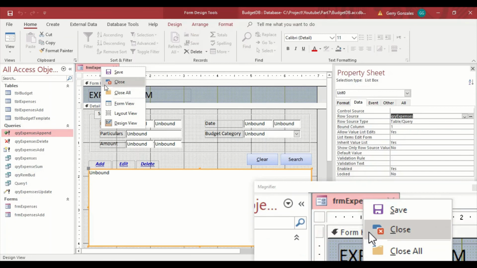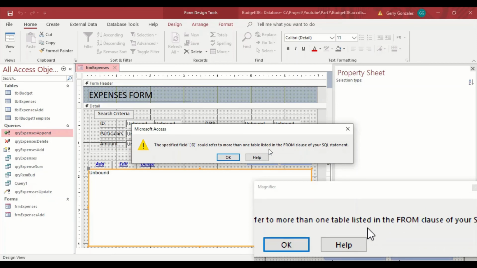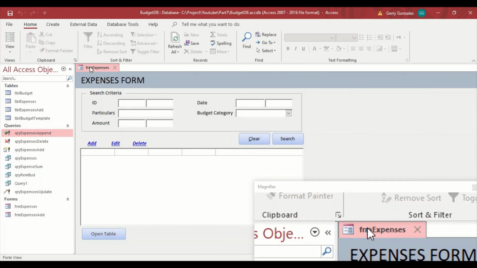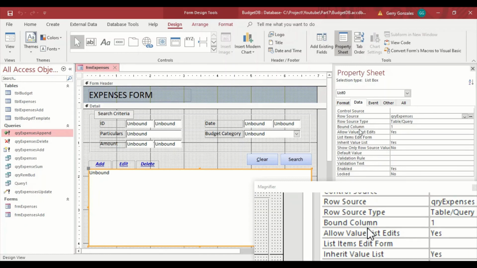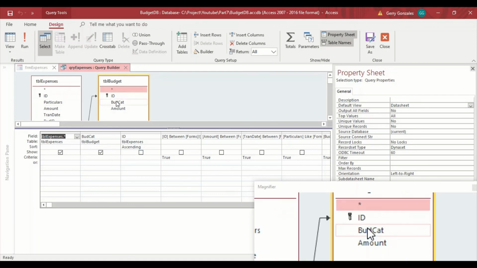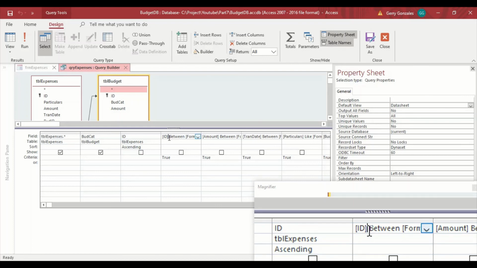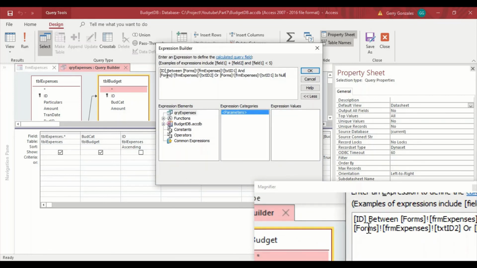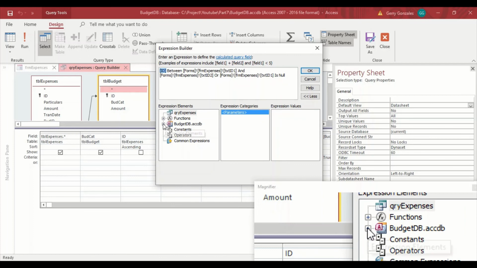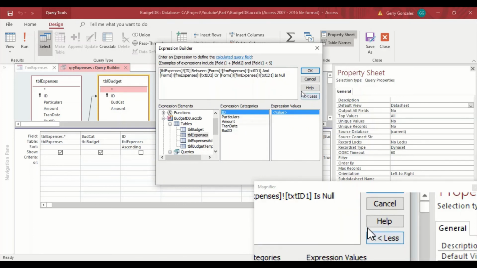Go to Form View. You will see a note that reads the specified field ID could refer to more than one table listed in the FROM clause of your SQL statement. Click OK, go to Design View, select the list box. From Data tab, click the ellipsis of the row source. The field ID is available to both tables, that's why Access needs to know which table you are referring to. To give this information to MS Access, go to Build, highlight the ID, then look for TBL Expenses, then double-click ID, then click OK.